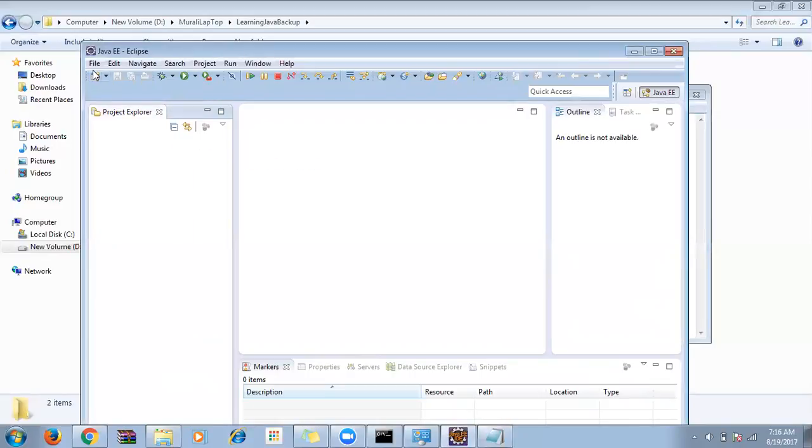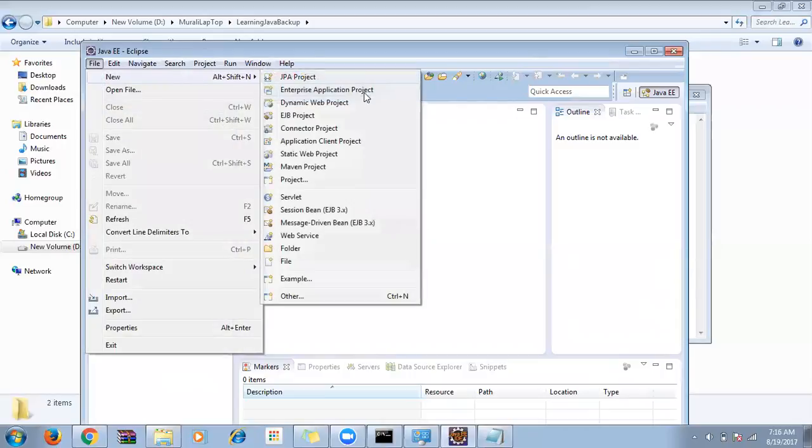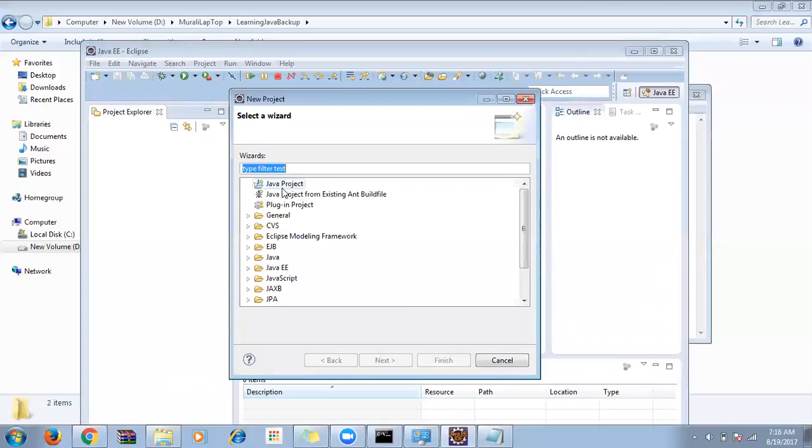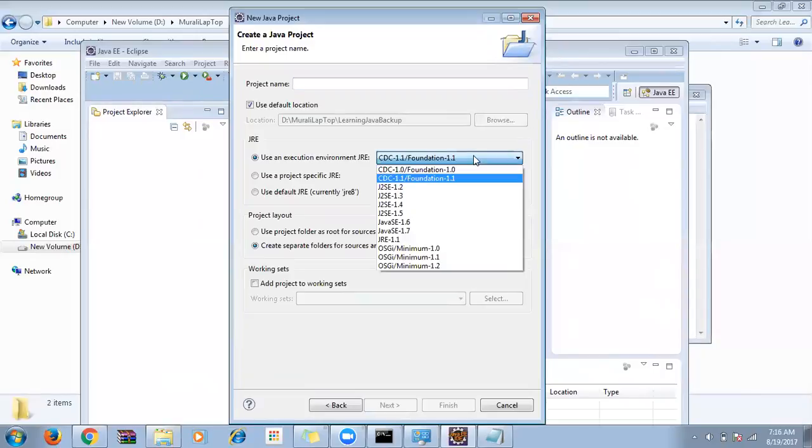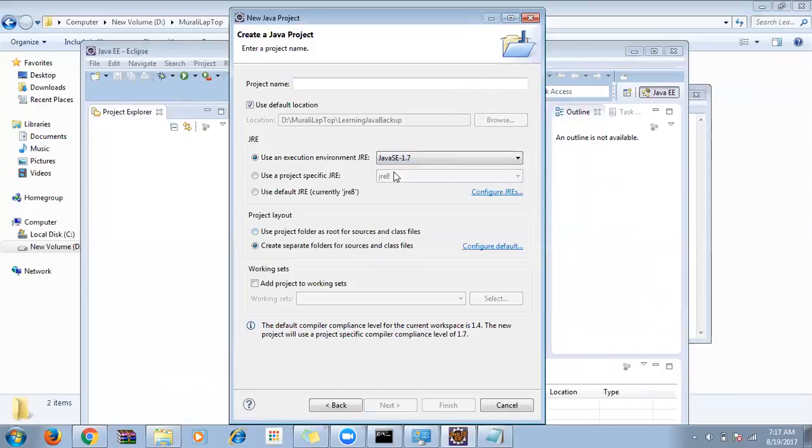For that, go to file, new, project. Then here select Java project. Otherwise go to the Java folder and select Java project. Click on next. Then here select the environment. The environment should be 1.7 or 1.8. Right now my 1.8 is here, use default JRE, it is 1.8. But I'll go with 1.7 as of now, no worries.